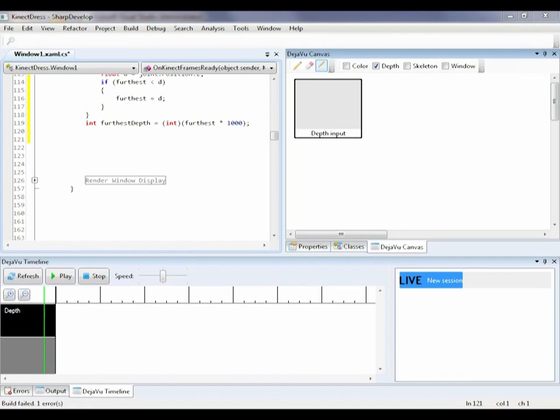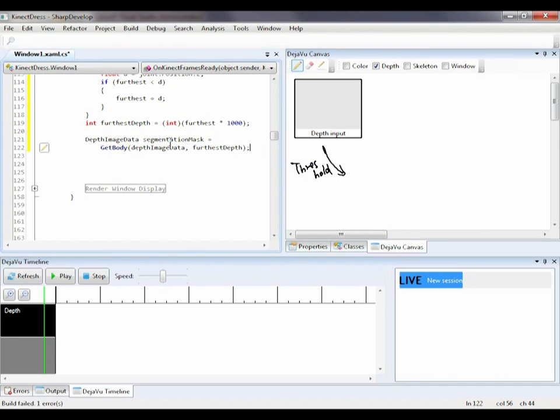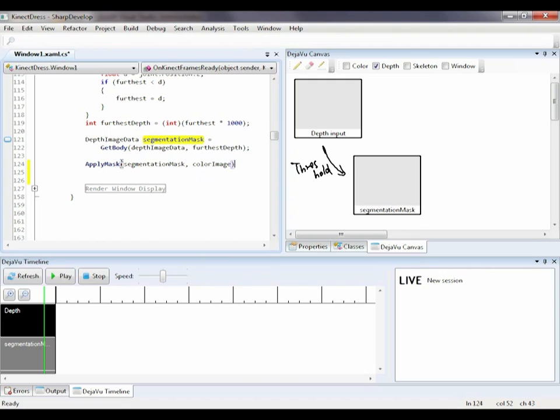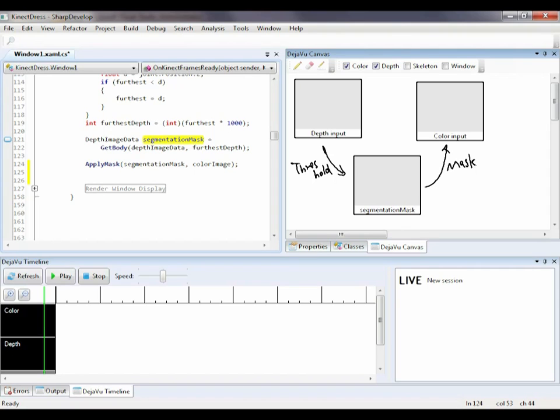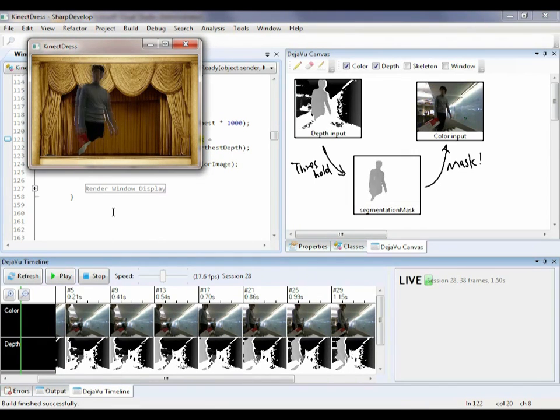Now I need to extract my own body from the environment and paste it onto the stage. The algorithm here is a little complicated, so I want to draw a sketch on the canvas to help me think it through as I'm writing the code. So, I want to threshold my depth input to get a binary image of a body, then use it as a mask to segment my color image, etc., etc. Unlike a sketch on paper, here I can combine what I draw with data displays, and my sketch becomes live when I play my program.